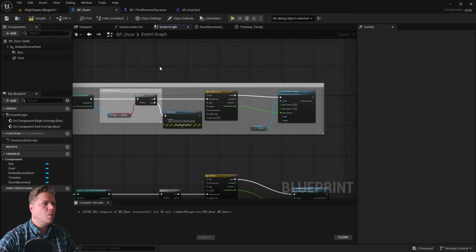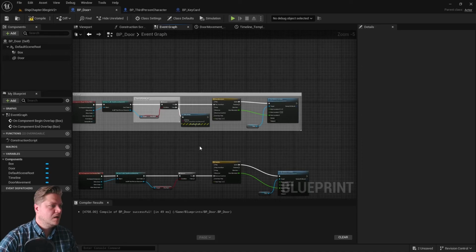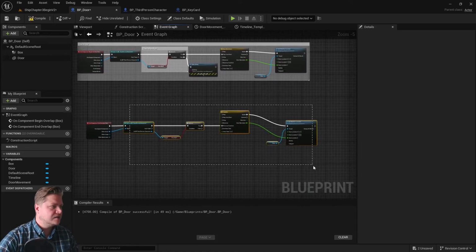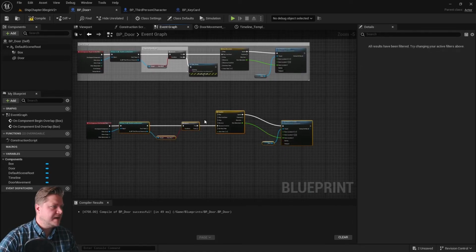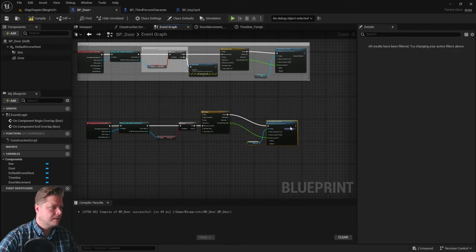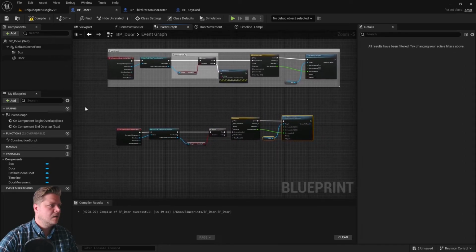So now I know what every part of this is doing. And then I'll do the same down here. So I'm just going to neaten it up a little bit. Nice. I'm going to add the check has key first.